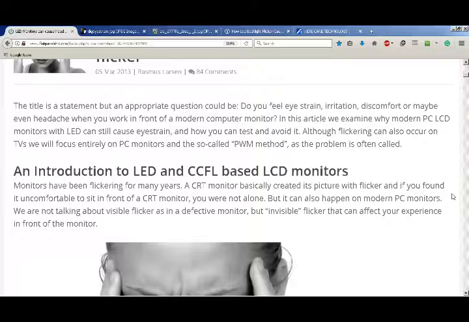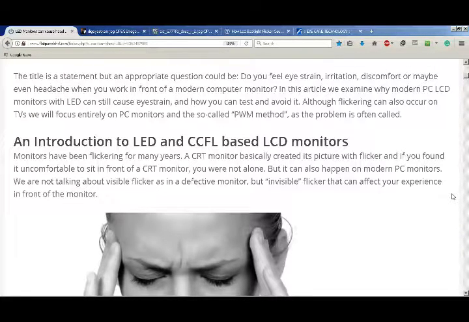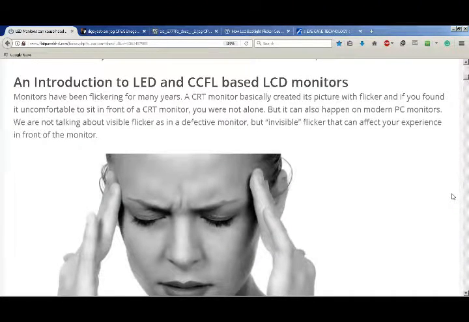Although flickering can also occur in TVs, we will focus entirely on PC monitors and the so-called PWM method, as the problem is often so called. An introduction to LED and CCFL-based LCD monitors. Monitors have been flickering for many years. A CRT monitor basically created this picture with flicker. And if you found it uncomfortable to sit in front of a CRT monitor, you were not alone. But it can also happen on a modern PC monitors. We're not talking about visible flicker as in a defective monitor, but invisible flicker that can affect your experience in front of the monitor.